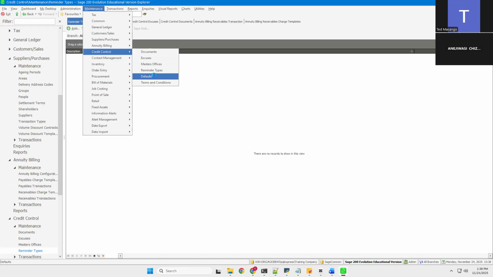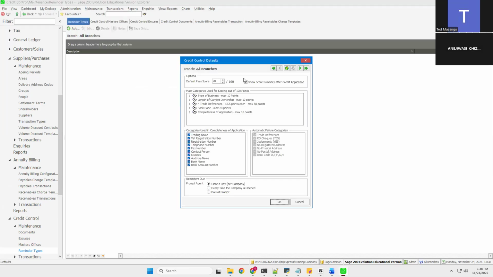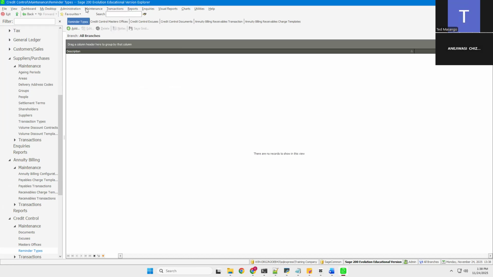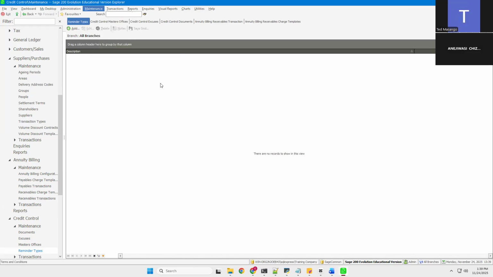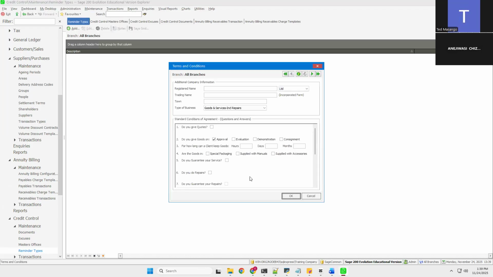Then the defaults, do not change them. Just leave them as they are. So no need to change them. Then terms and conditions. You set up and fill in your details there.